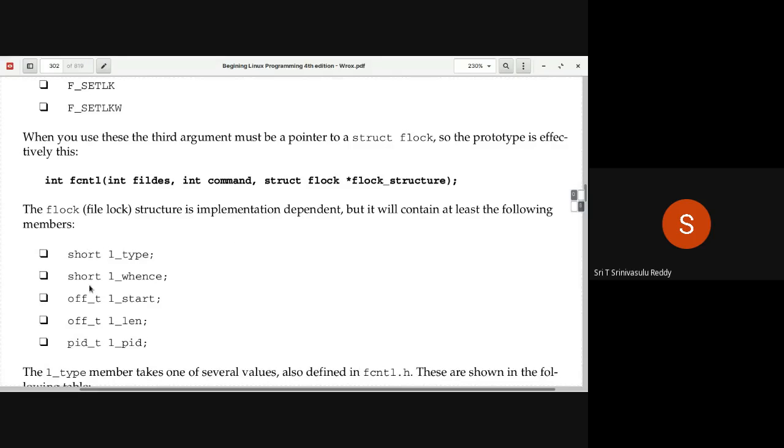A short integer, off_t, which is mostly a long integer actually, and then pid_t, the process ID. All of them are indirectly integer variants, basically. So what information do I require to apply a lock? First of all, what is the type of the lock in which you are actually interested? l_type. What type of lock you want to apply, that you will have to specify. It can be one of those three values once again.